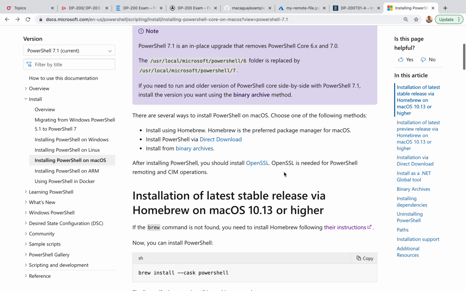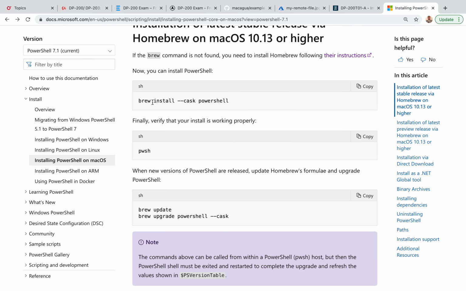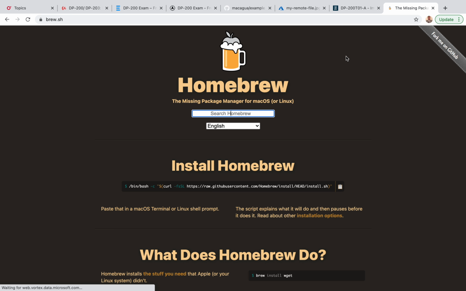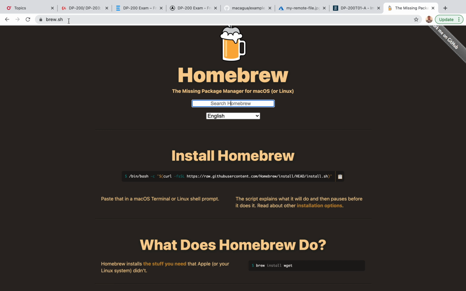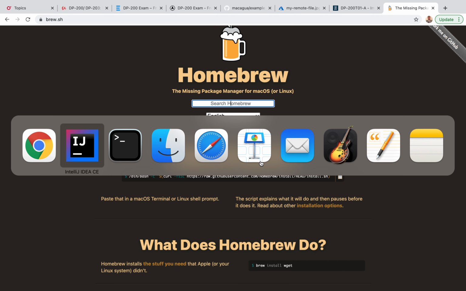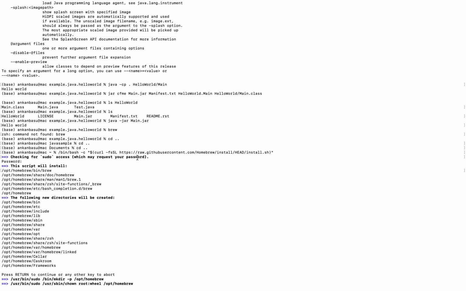All you need to do is run the command brew install cask PowerShell. The only thing you need to make sure of is that you have brew installed on your Mac. You can go to the homepage for brew.sh, and they have this command already that you can copy, then you go back to the terminal and paste the command in there.